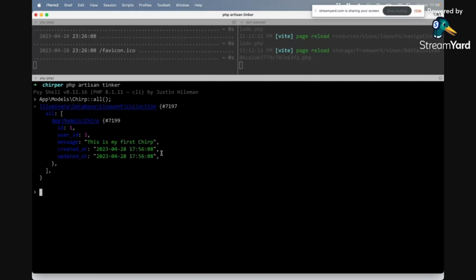all. This is a terminal based application which allows us to run quite a few commands or actual Laravel code. And what I have done is, this particular code is basically querying the database and giving me all the chirps. We can see there is a created at, an updated at, the user ID was populated, the ID field was populated, so it's a database entry.